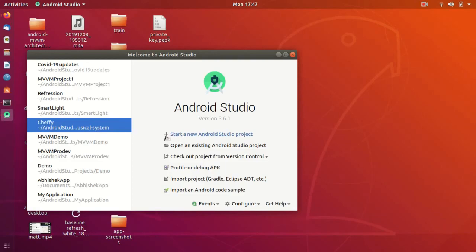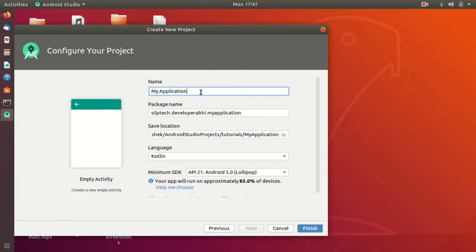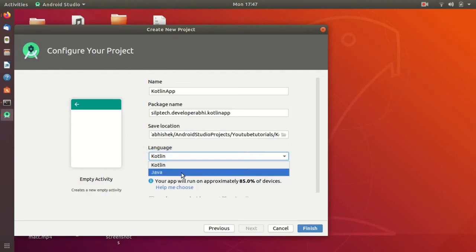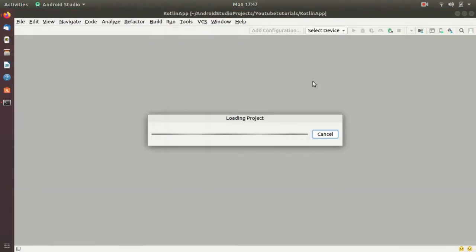So let's start. I have Android Studio 3.6.1. Start a new Android project, go for empty activity. Next, I'm going to name it My Kotlin App or something. Okay, and I'm going to have a separate place for these. These are YouTube tutorials and then Kotlin. Then please select the primary language to be Kotlin. Okay, you can just choose finish and let the project build itself.